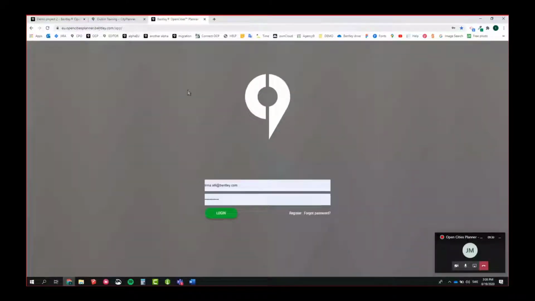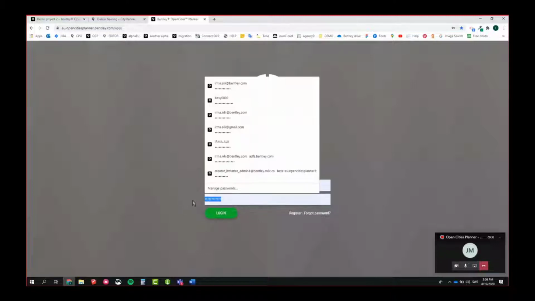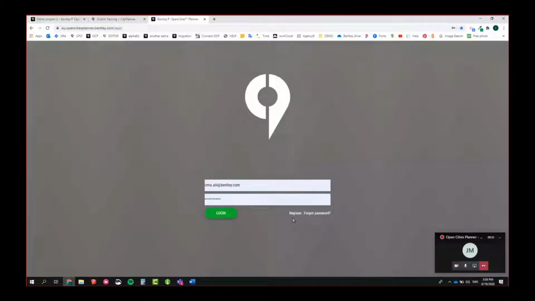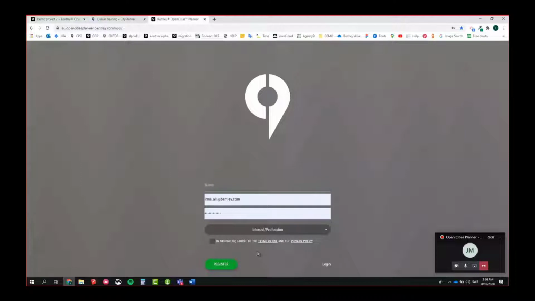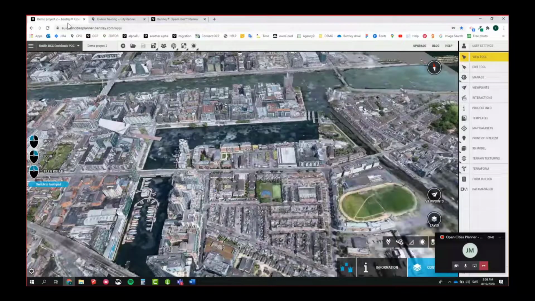All you need is to go directly to the website, add your credentials, and then log in. If you don't have an account already, you would have to go register and then log in after that. So first, you would have to have an instance.